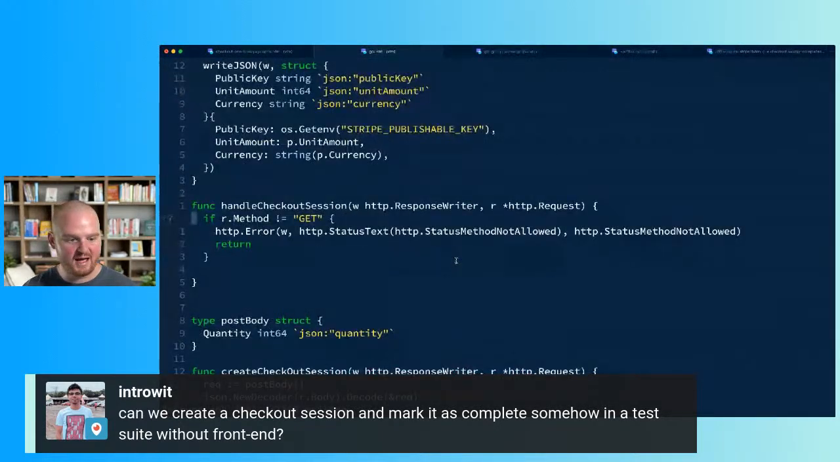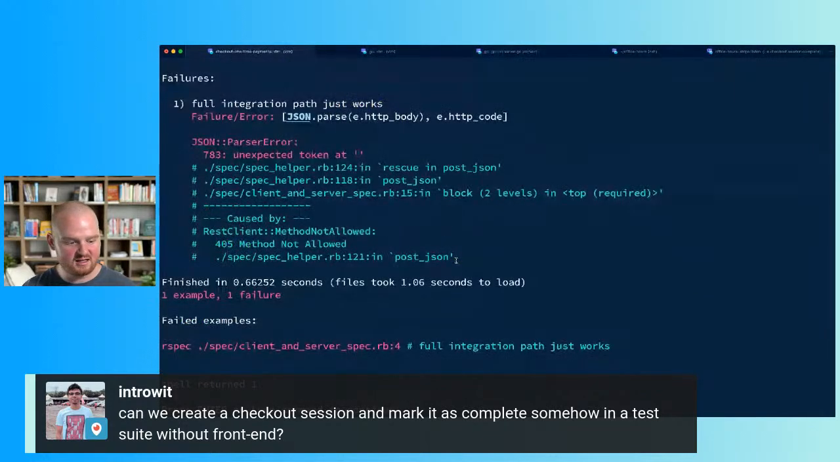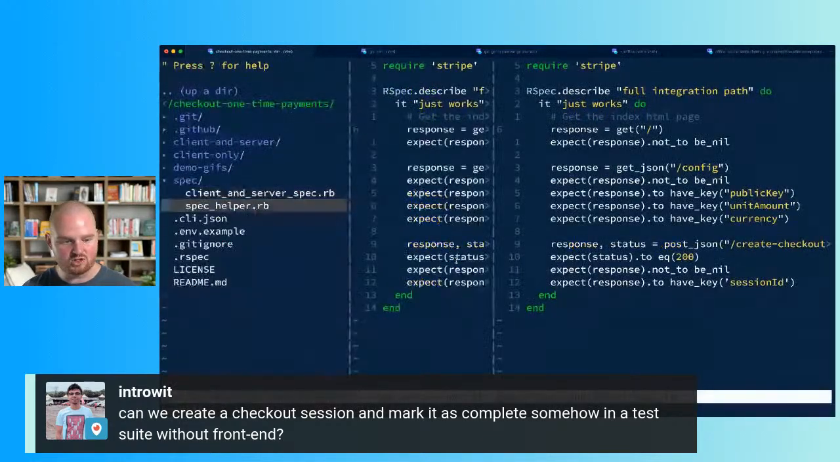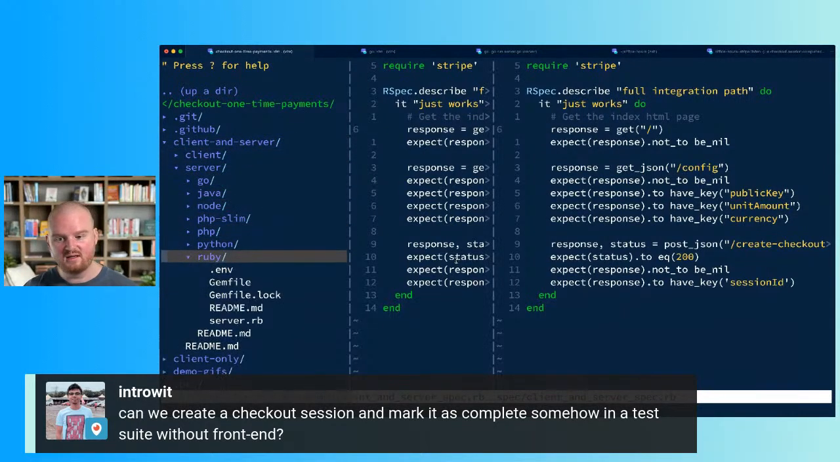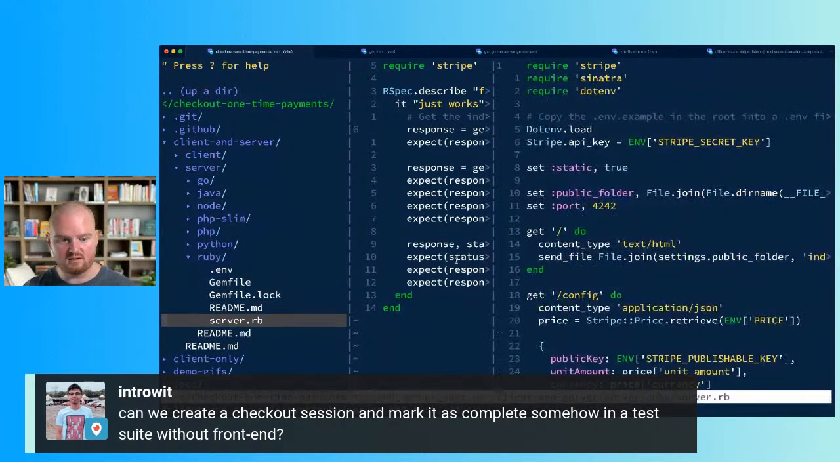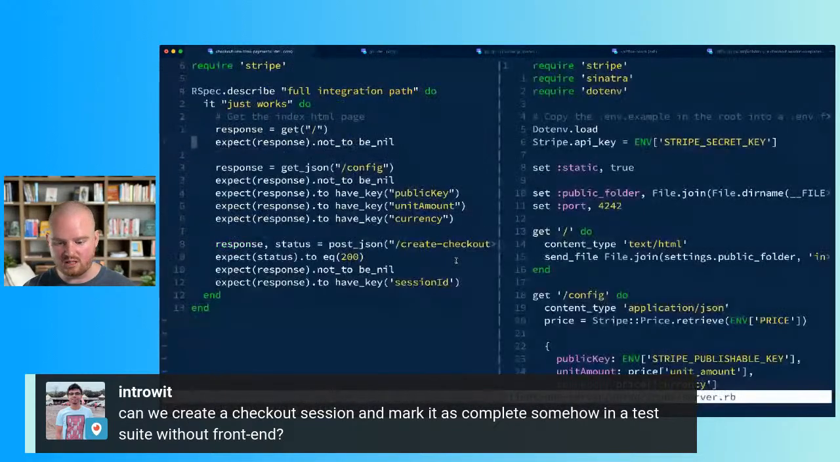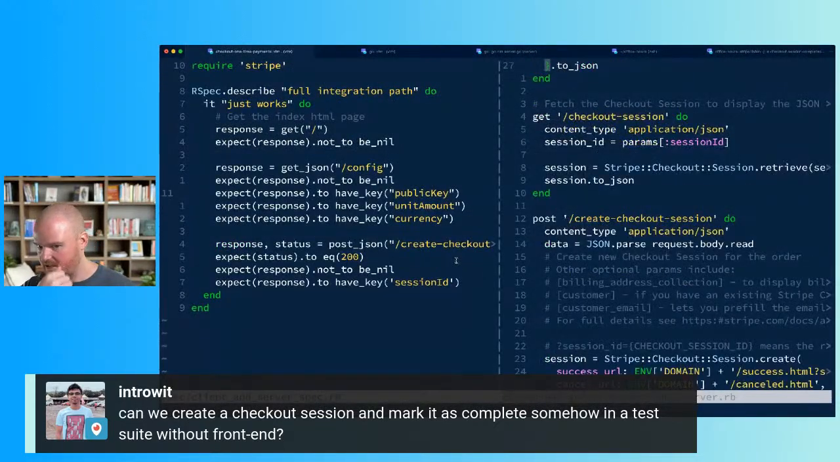Cool. So back over here, we've got our handle checkout session, which is just going to be used to retrieve the checkout session and show it when we're on the success page. So this is kind of at the end of the process. Let's look at what that looks like in Ruby. We're setting content type JSON. We grab the session ID out of the query string params, which is passed in as session ID, and then we use it with checkout session retrieve.